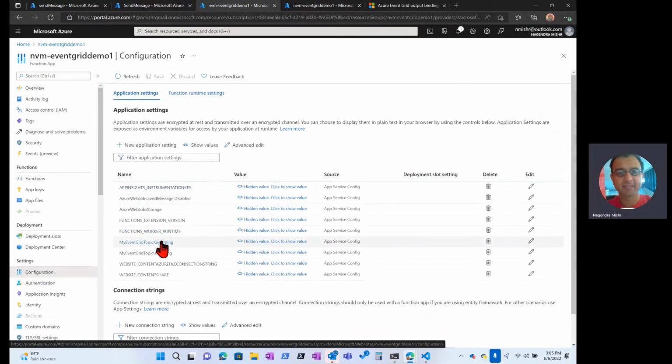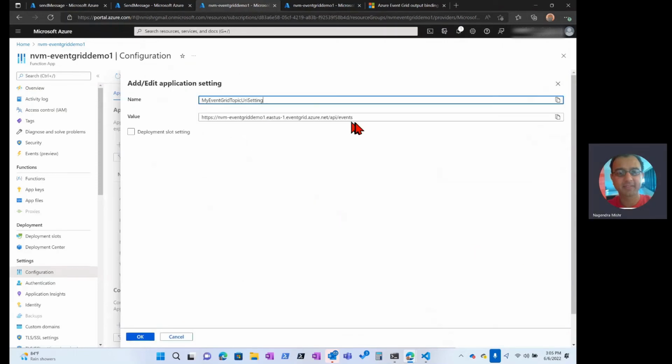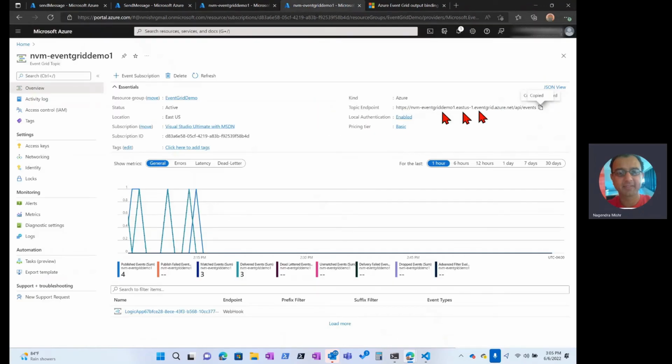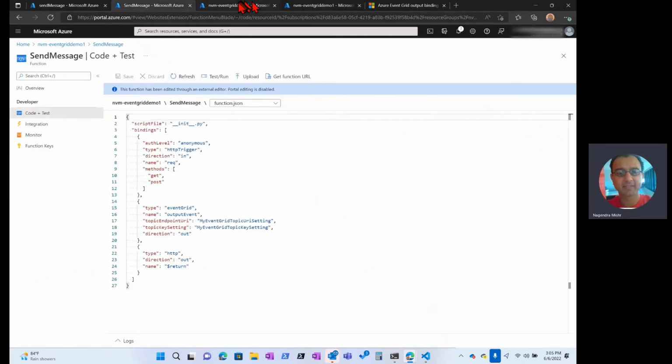And I've already defined them. So here's my topic key and my URI. You can take a look at it. This is the actual URI that I got from the topic endpoint, and then the access keys are here. So you can copy it. This is the one I copied. So I copied both of them in and saved them.